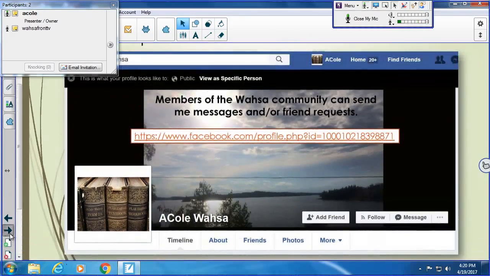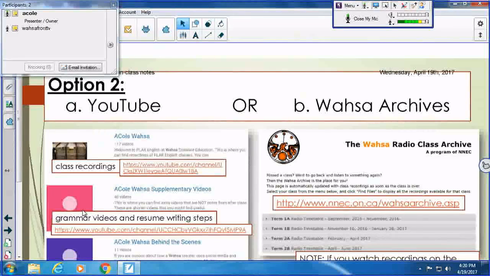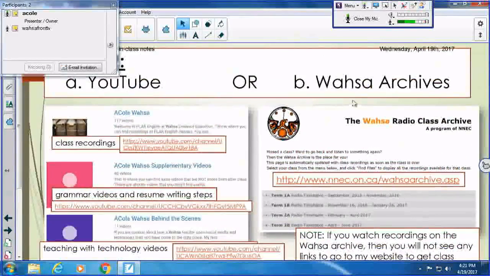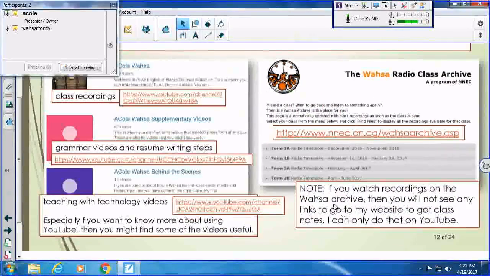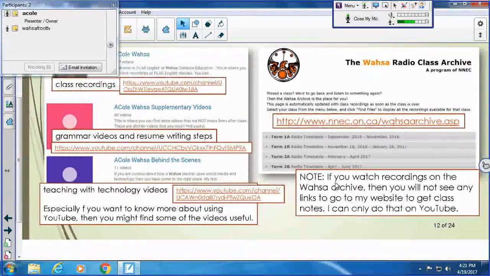That's important. All right, so the second option, and we'll go there right now, is YouTube. And then you can also see the WASA archives. So I definitely recommend YouTube. And over here on the right talks about the WASA archives. That is an option, but an important note here is that if you watch recordings on the WASA archive, then you will not see any links to go to my website to get class notes. I can only do that on YouTube.